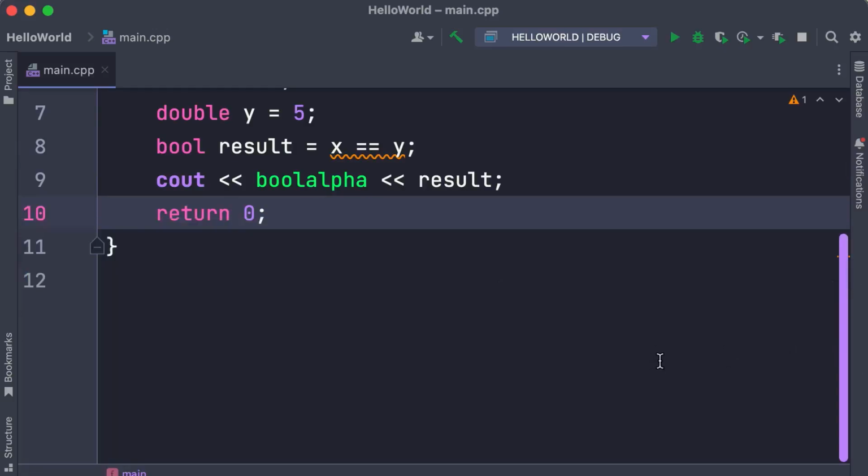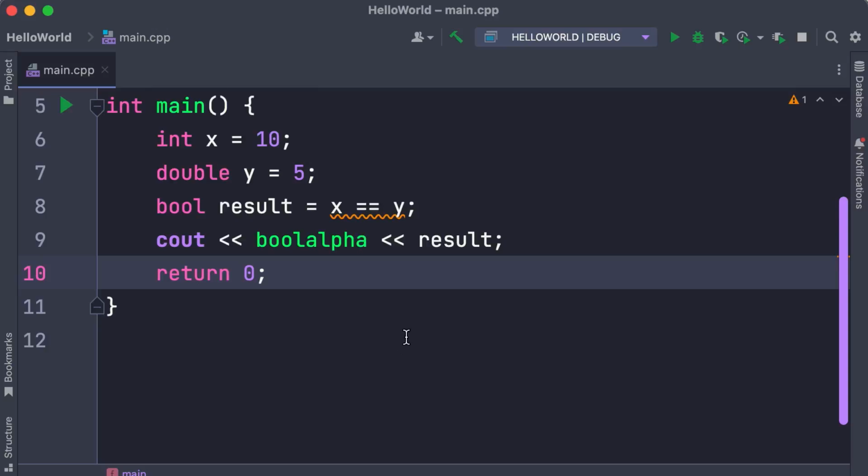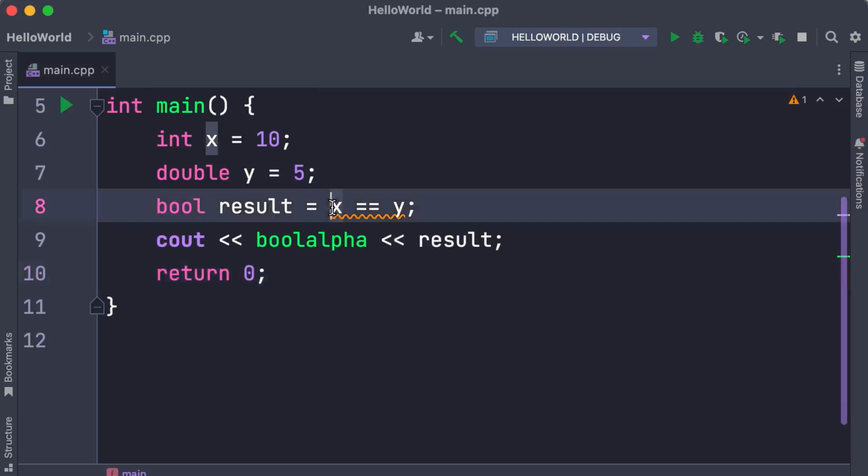So in this case, the compiler automatically casts or converts x from int to double so it can perform the comparison. So when comparing values of different types, the compiler will automatically cast or convert values from smaller or less precise types to larger and more precise types. This is something you should keep in mind.